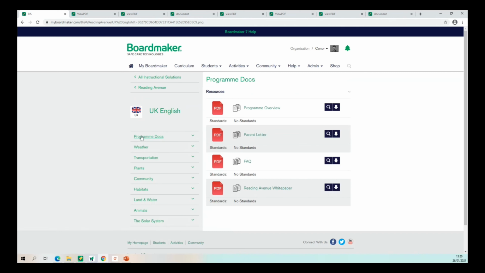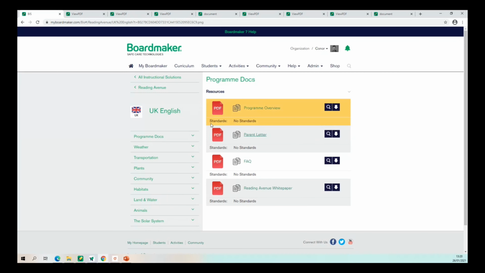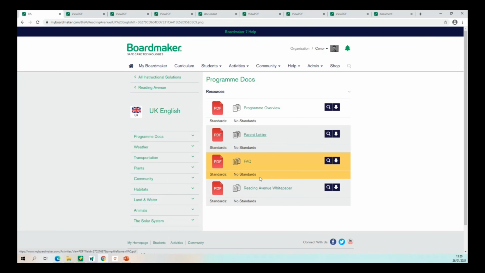The first option here is your program documentation. So again, we've got a program overview. You might use the letter to the parent to say, we were using the core first strategy, similarly this is Reading Avenue. So we're going to deliver evidence-based comprehensive literacy instruction to your child. So currently we're exploring X, Y, and Z, and so on. So there's your letter to the parents or to the school or whoever it may be. You've got your frequently asked questions and your Reading Avenue white paper.